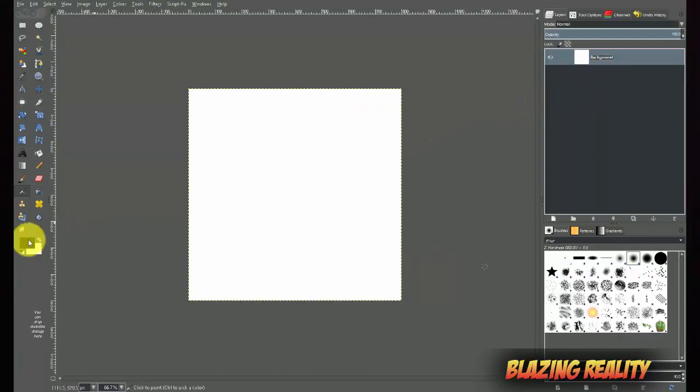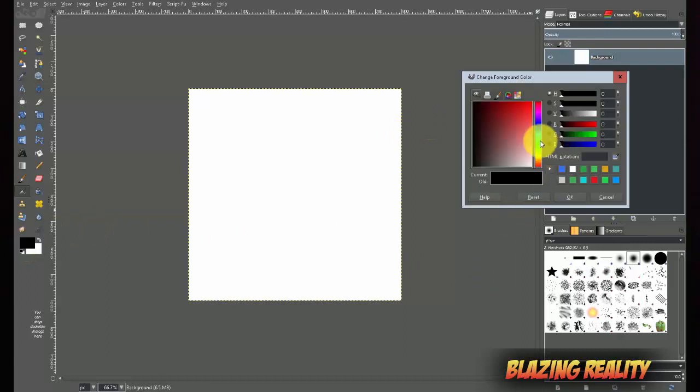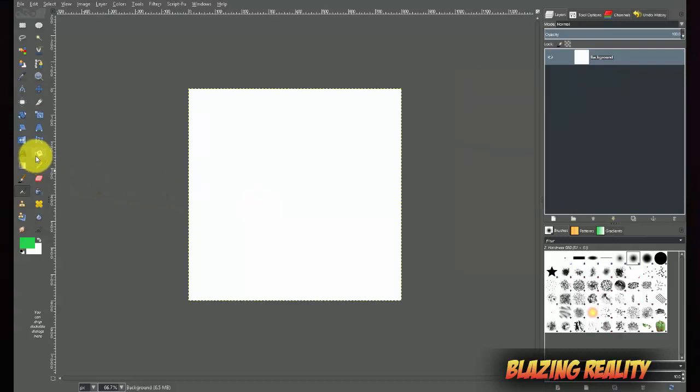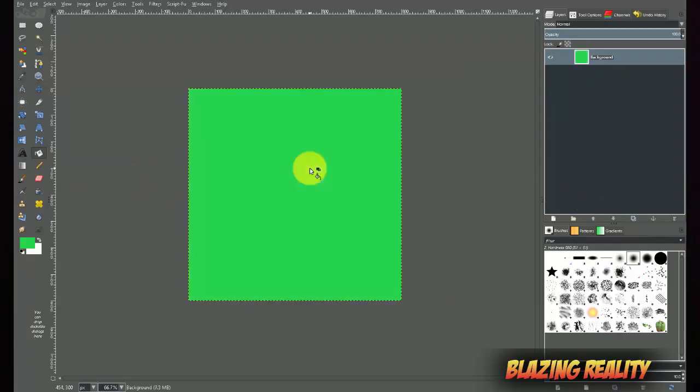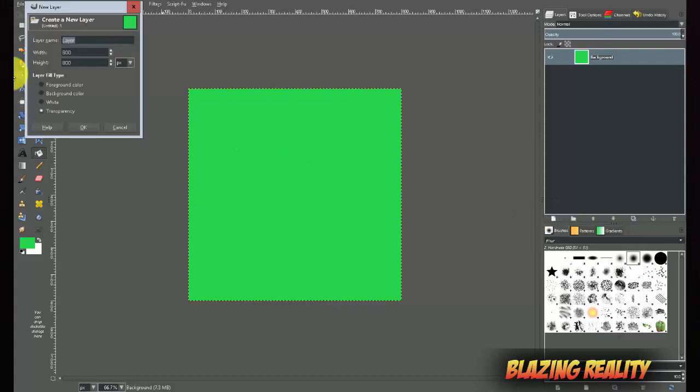Now what I'm going to do is select my foreground color, which will be the color of my logo's background. I'm going to make it kind of lightish green like this, and select the bucket fill tool, left click on the background layer, and it should become green. Now I'm going to make a new layer, make sure it's set to transparency, and I'm going to name it outline. I'll show you why in a second.